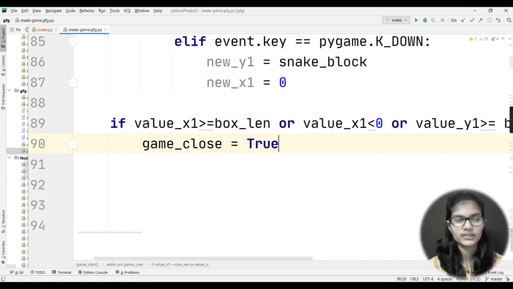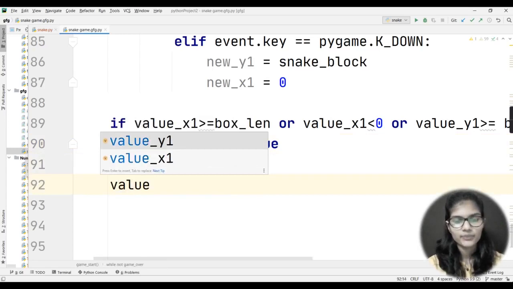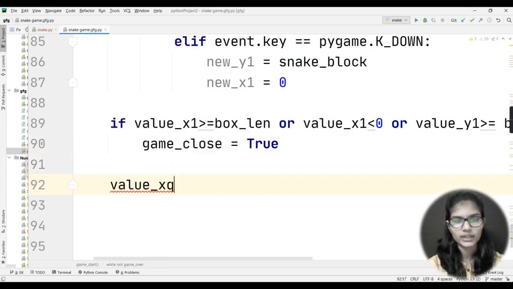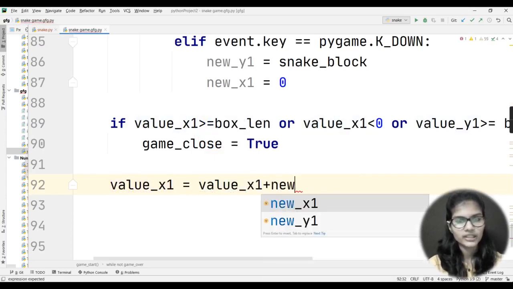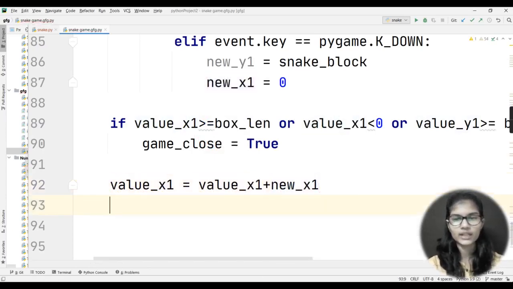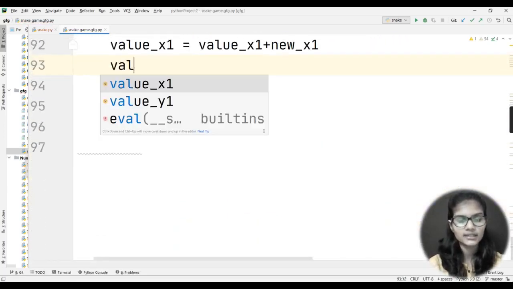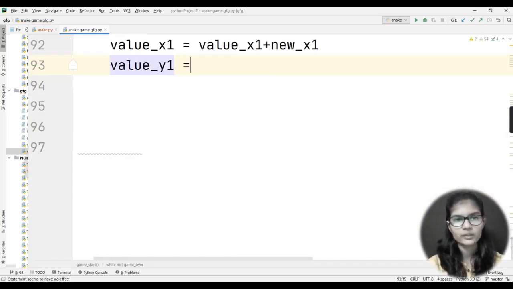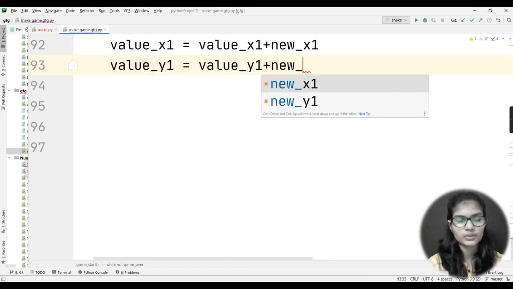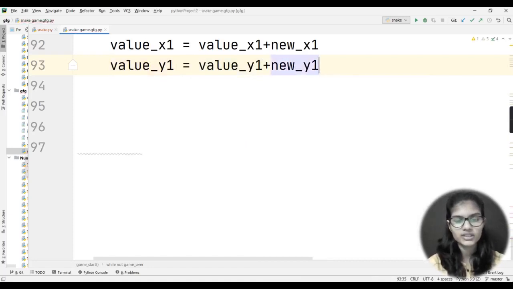Now what I'll be doing here is defining some other things. So come back, and now value_x1, the variable which we have taken previously, is equal to value_x1 plus new_x1. So basically the values are now updating here. For x1 it is done. The same procedure will apply for the y1. So that would be value_y1 plus new_y1, right? This is the procedure which is applied.